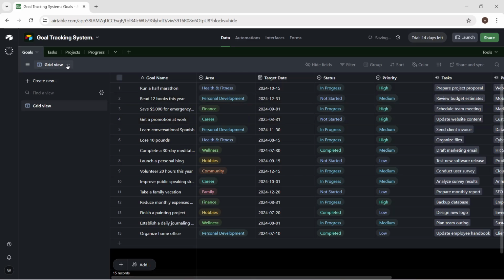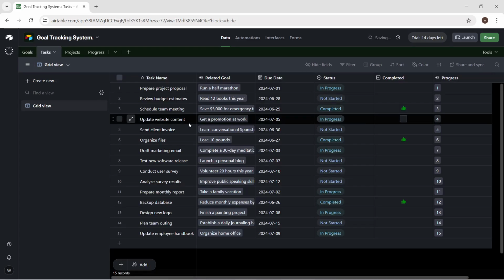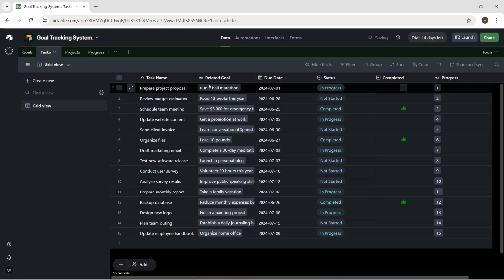In the tasks table, add task name as single line text, related goal as a linked record pointing to the goals table, due date as a date, status as a single select with to do, in progress and done, and a completed checkbox. Linking tasks to goals ensures every action ladders up to what matters.